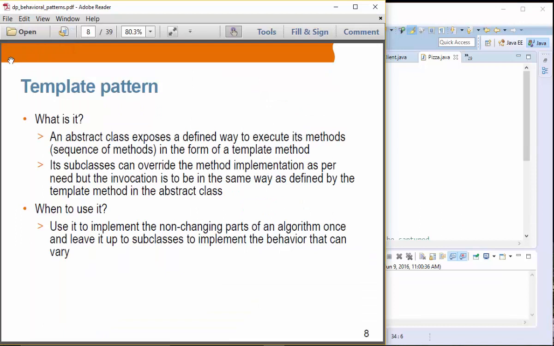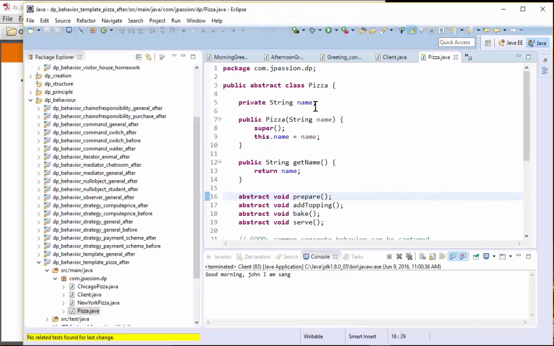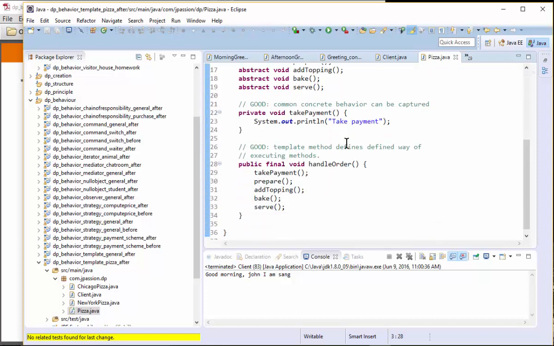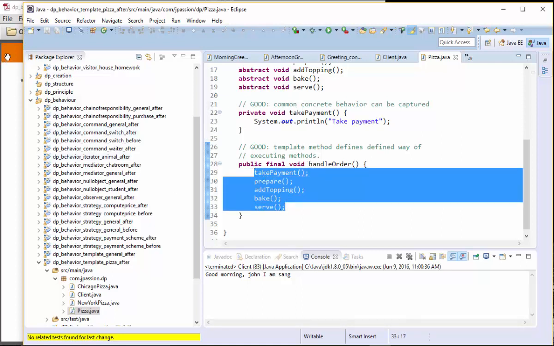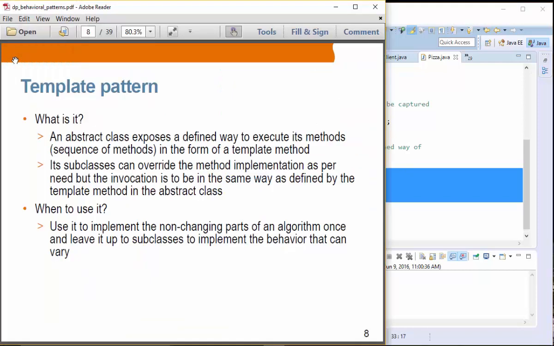Its subclasses can override the method implementation as per need, but the invocation has to be done exactly the same as defined by the template method. So any subclass that implements, meaning that extends this pizza class, has to call this handle order method exactly like this. I'm going to explain this example in a bit more detail later on.